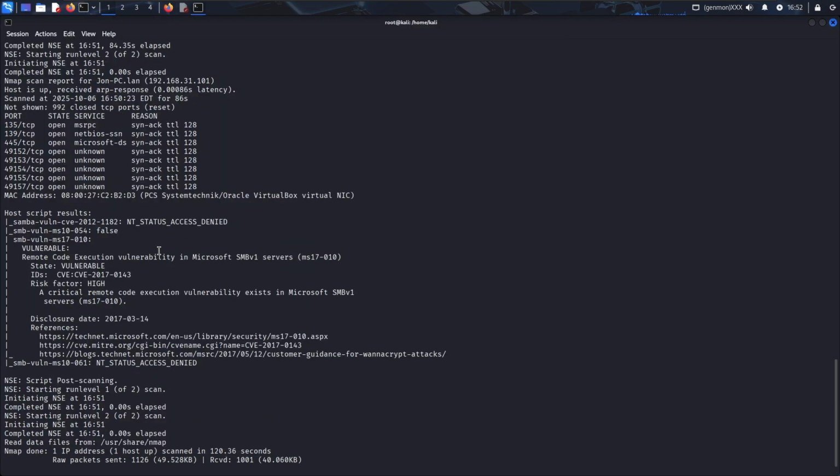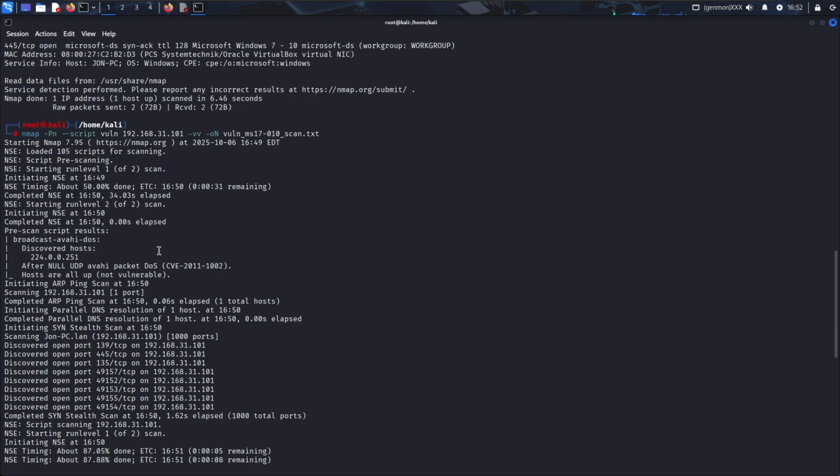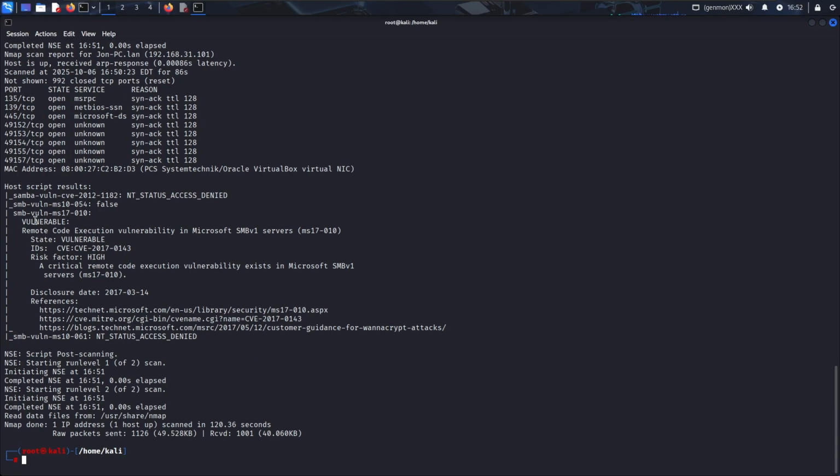I think our scan has completed. So we'll see, it is written somewhere. Okay, look at this. This is MS17-010 remote code execution vulnerability in Microsoft SMB version 1. So we got the vulnerability. Now we will go to msfconsole.